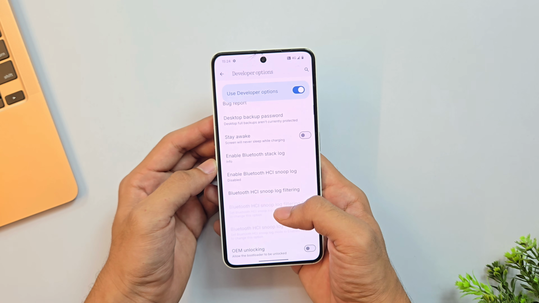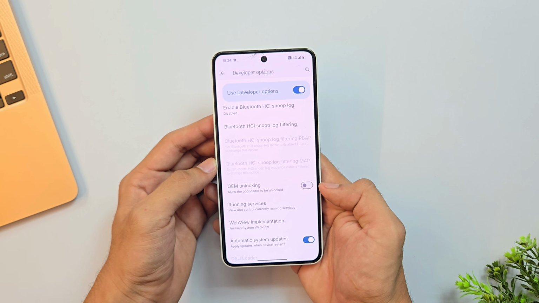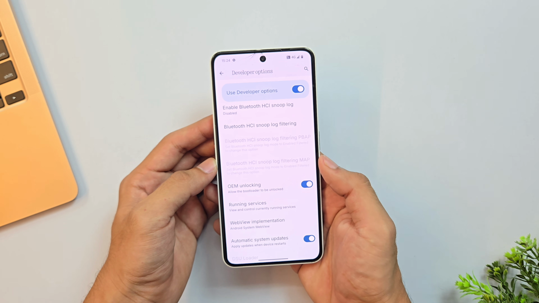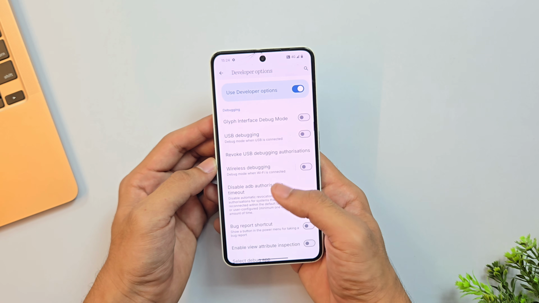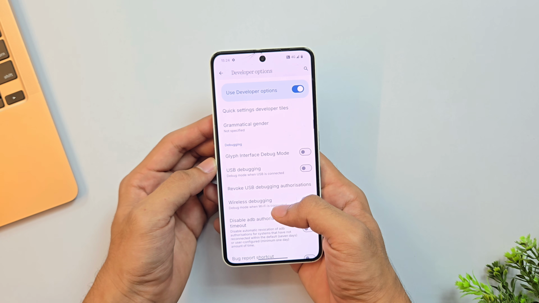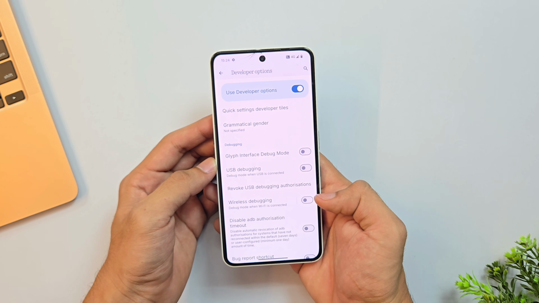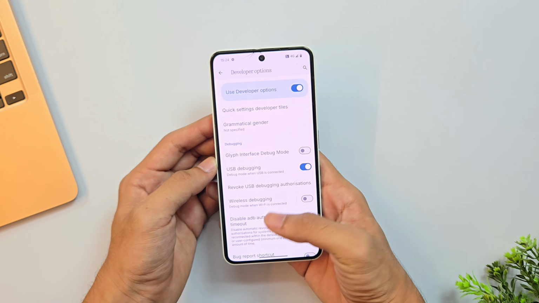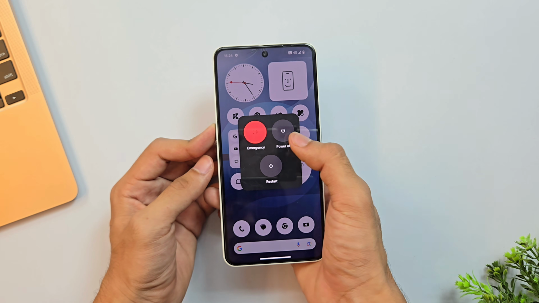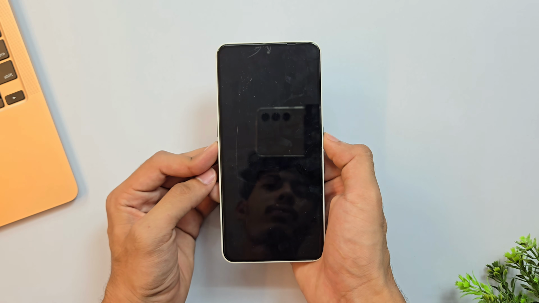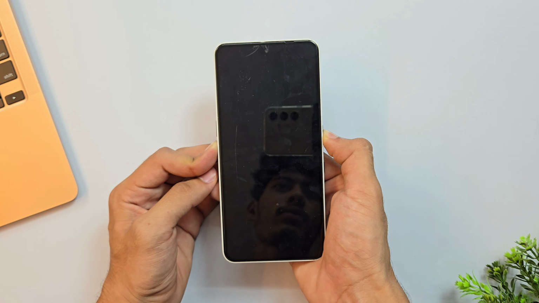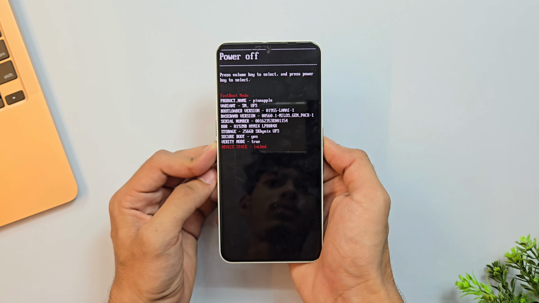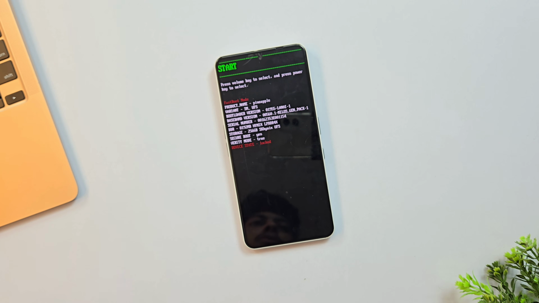Scroll down to locate OEM Unlocking and turn it on. Just below that, find USB debugging and enable it as well. Make sure to accept any prompts that appear. Enabling these settings allows our PC to communicate and send low-level commands directly to the phone. Next, it is time to boot the phone into Fastboot Mode. Simply power off your device, then press and hold the power and volume down buttons simultaneously until the Fastboot menu shows up on your screen.